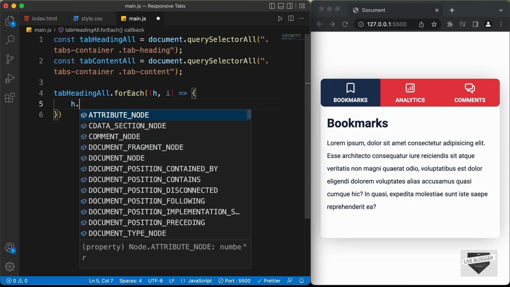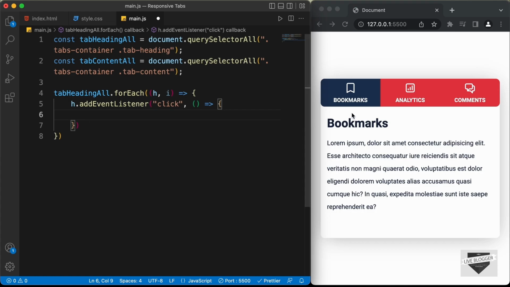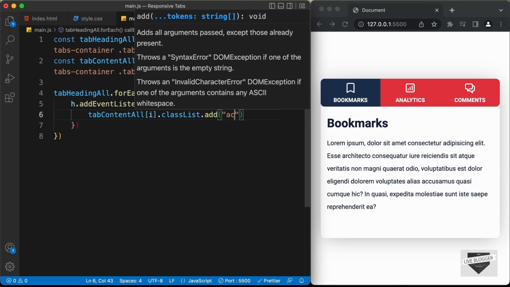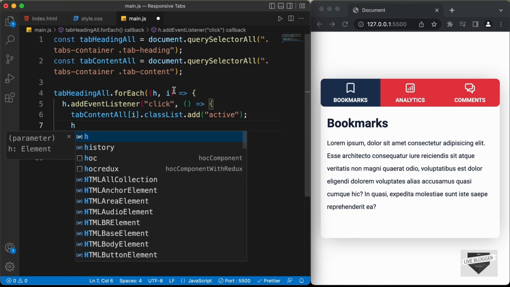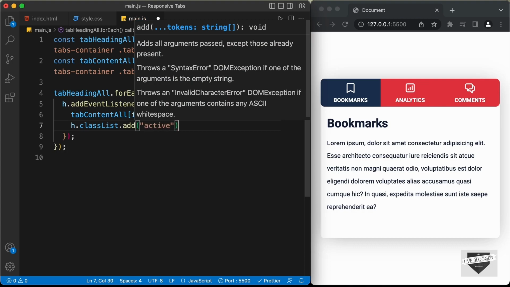Right, now let's type h.addEventListener, and let's listen for the click event, and here also we'll create an arrow function. Now when we click on any of these headings, we need to display the corresponding content, so the index will be the same for the heading and the content. So let's type tabContentAll, and in square brackets we need to type the index, so I'll just type i because it is the same index, .classList.add, and we need to add the active class, so let's type active. And now we also need to add the active class to the heading, so let's type h, which is the heading, .classList.add, and let's add the class active.